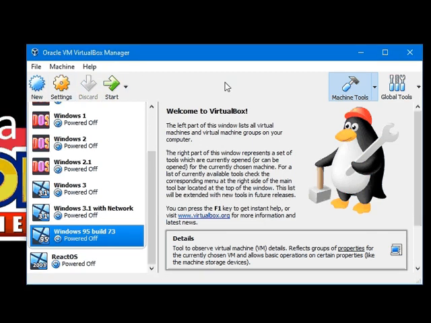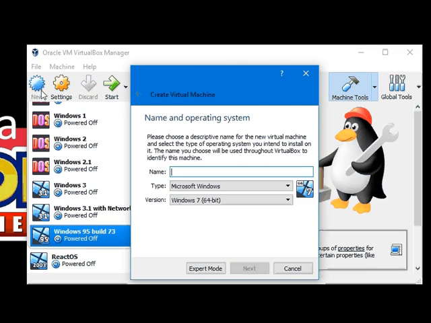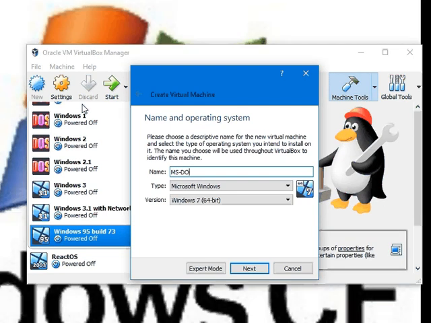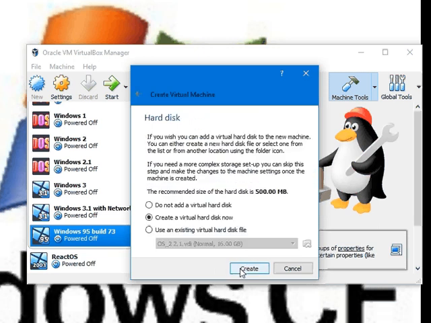Alright guys, today we're going to be installing Windows N... not Windows NT, no. MS-DOS 7.1 in VirtualBox. So when we create the virtual machine, just call it whatever you want for the name. But then make sure the type is other and the version is DOS. Click next.